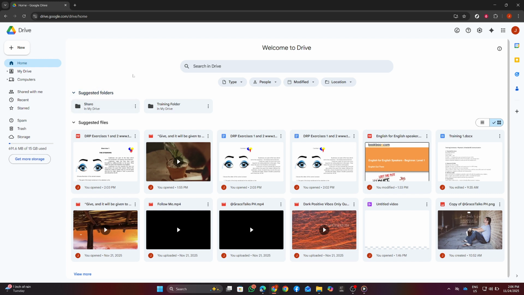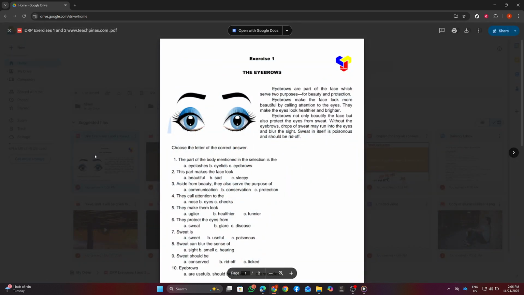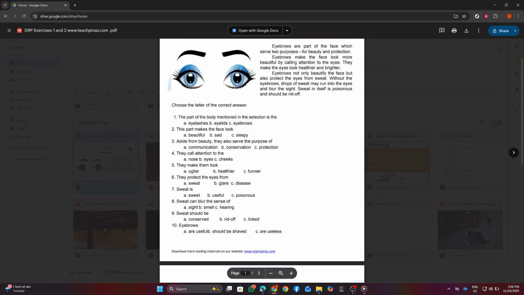Start by opening your browser and heading to Google Drive. Once you're on the Drive homepage, navigate to the folder where your PDF is stored, or use the search bar at the top to find it by name. When you see the file you want, click it once to select it. This helps confirm you've got the right document and lets you see quick details like its location and last modified date. Next, double-click the PDF to open it in the Drive preview.